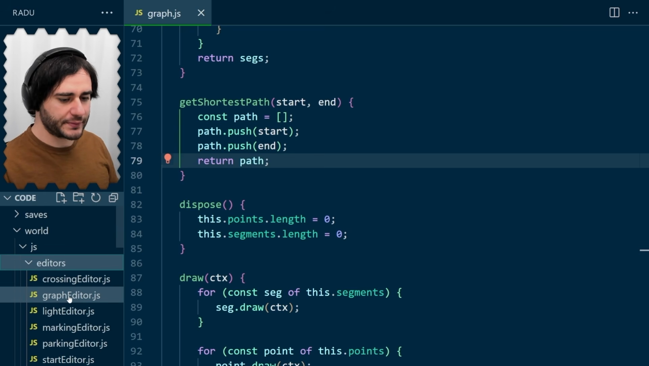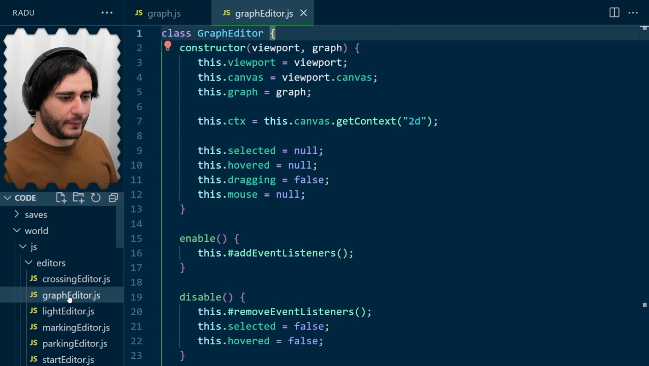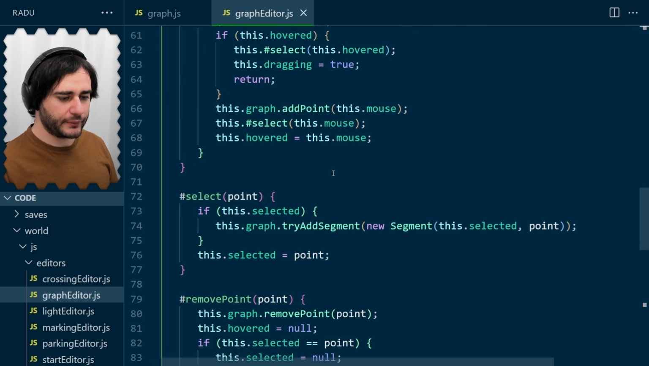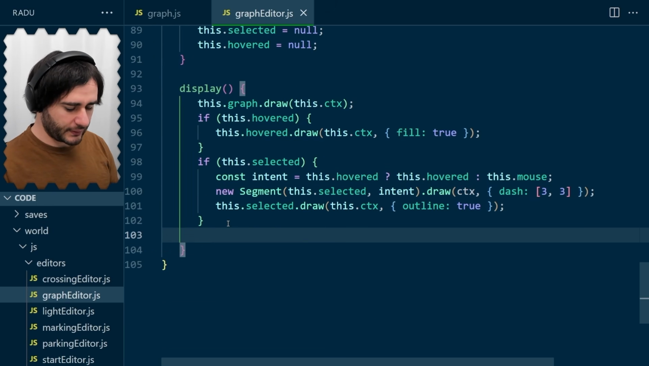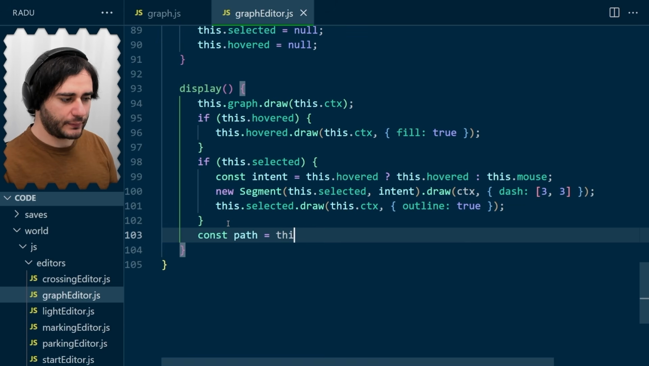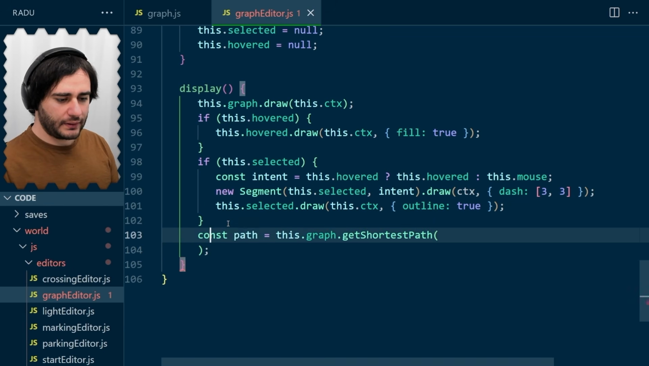display the shortest path. So let's open this one, and all the way at the bottom in the display method at the end, we are going to calculate the shortest path on the fly. So path is equal to get shortest path between 2 points.